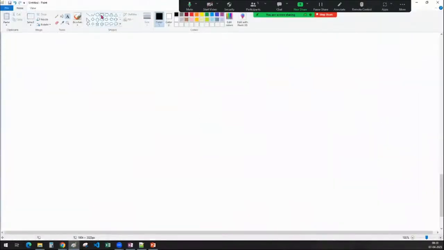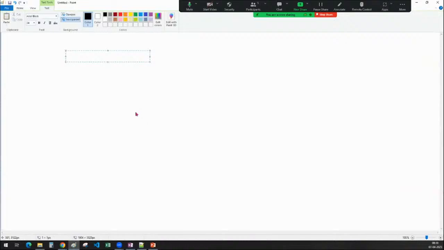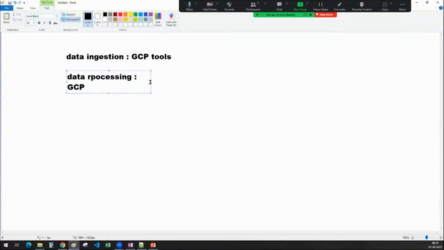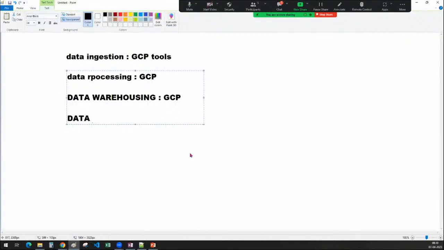So, for example, for data ingestion, we need not go anywhere because in GCP we have GCP tools. One more is data processing. We need not go to any other tool for data processing. We have GCP. And for data warehousing, we have GCP tools again. And for data migration, we can use GCP.